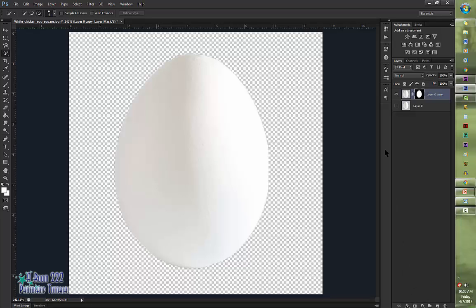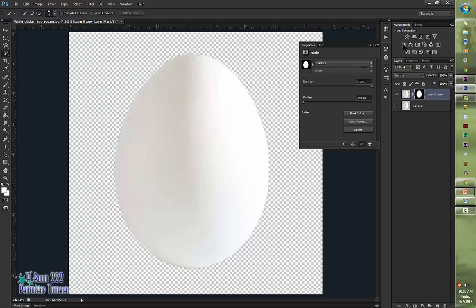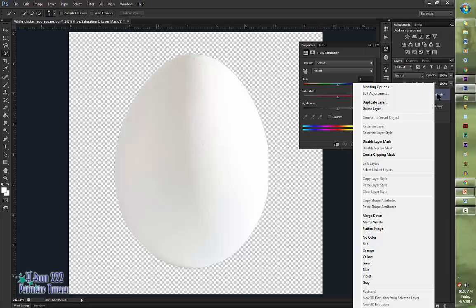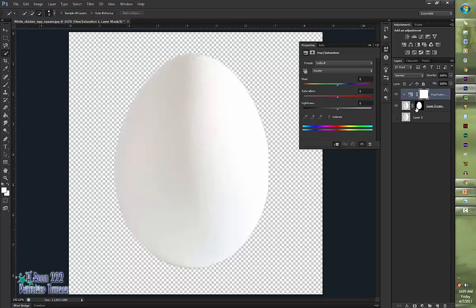We're going to click on the hue and saturation adjustment layer, and we're going to right click and clip it to this layer mask egg. Next you're going to select colorize, and it's going to create this tint on your egg. And if you click and slide the hue slider, you can make this egg any color you might want. I'm going to go with yellow.